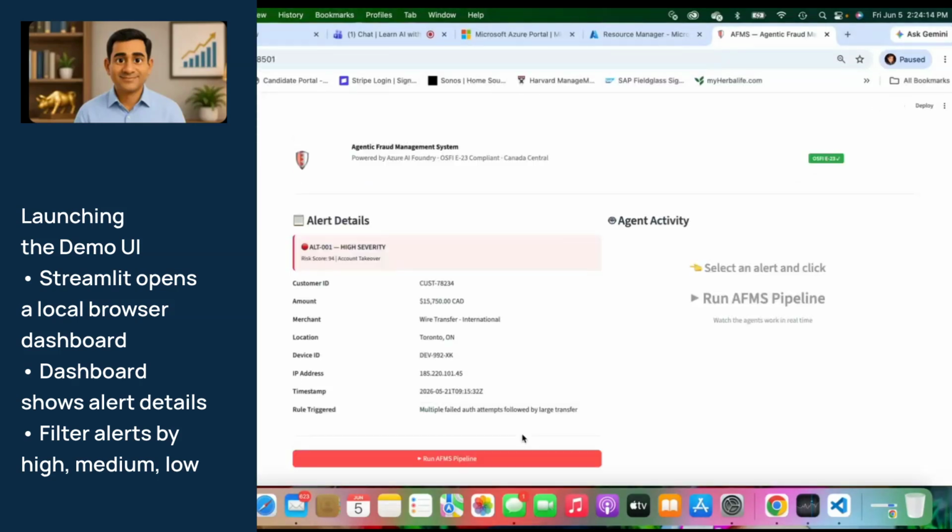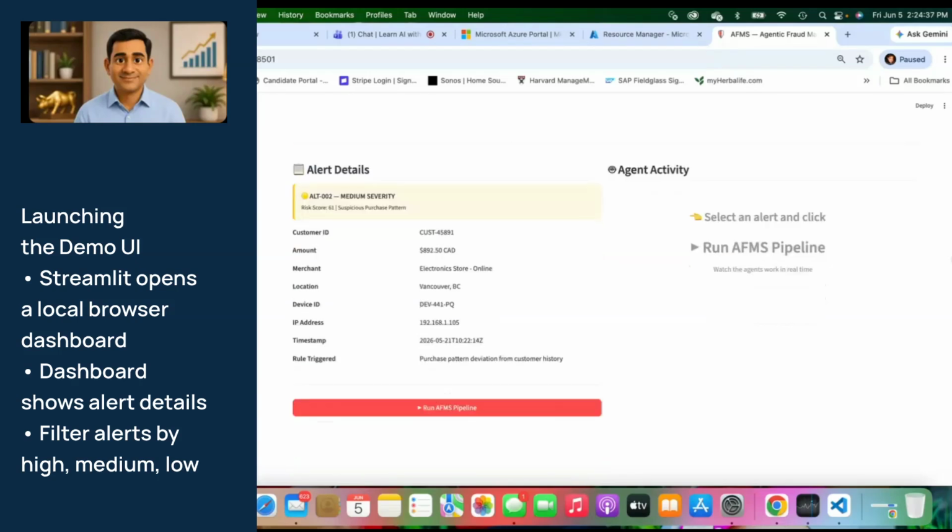It's running locally on my system, so you see this is locally hosted. This is the dashboard that we have built. It shows the alert details. Right now I can filter all the high alerts, and I will see all the high alerts here. I can filter by medium alerts, and it will show me all the medium alerts. This information is coming from the data file, which receives the original fraud alerts.